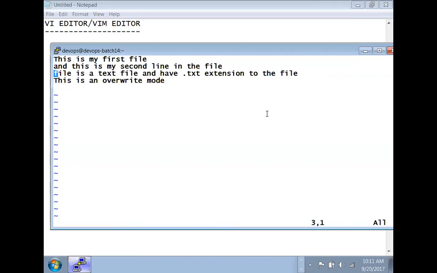Okay, now what is the command to delete a word? DW, delete word. Right? So which word do you want to delete? File, the first word. Okay, I will say DW. You see that? DW. Undo. Now suppose I want to delete 5 words. So what will I do? 5DW. That's all. Five words gone. If I say U, the words came back. Clear?